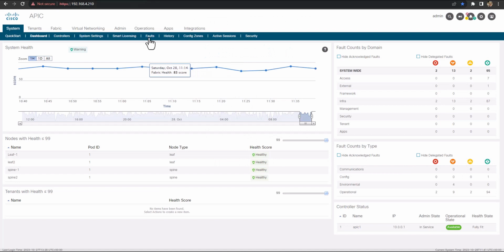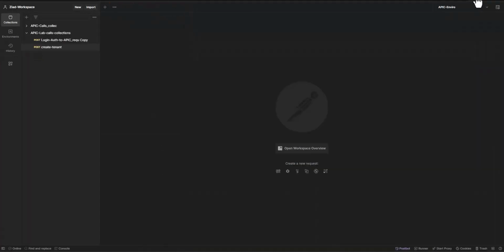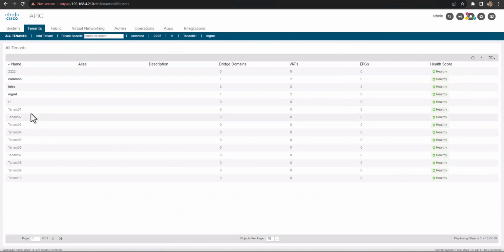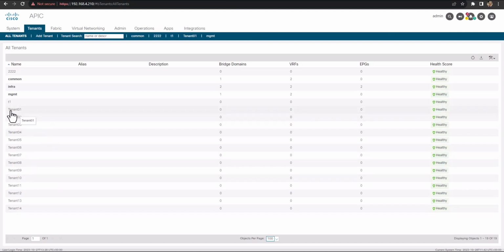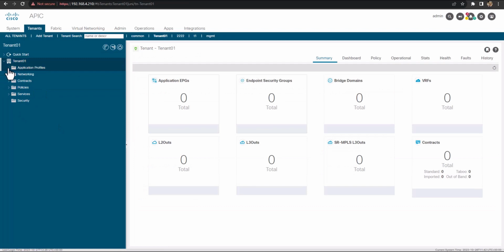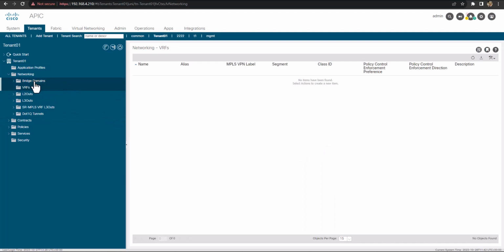I will open the APIC and the Postman. Okay, this is the Postman and this is the APIC. As we saw in the previous session, we created all of these tenants through the Postman in one shot. Let's get inside one of them, let's say tenant 1. Inside tenant 1, we have to create a VRF. After that, we will create the bridge domain. So the VRF will be under tenant 1. How to create it through the Postman?